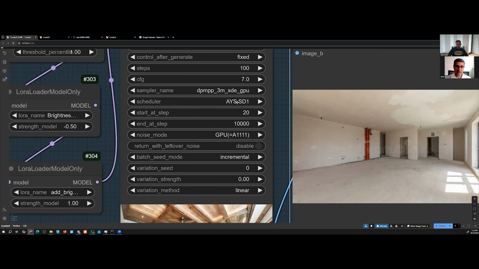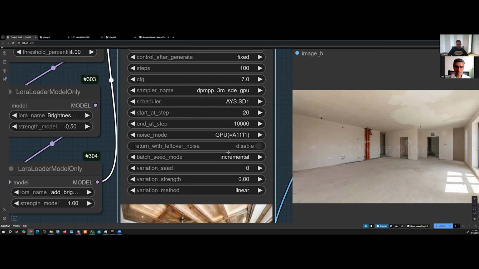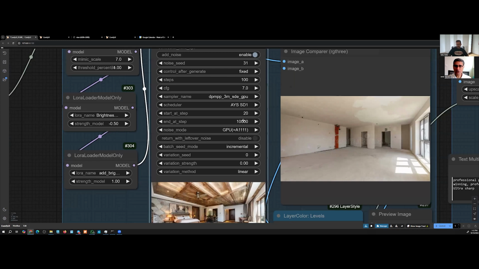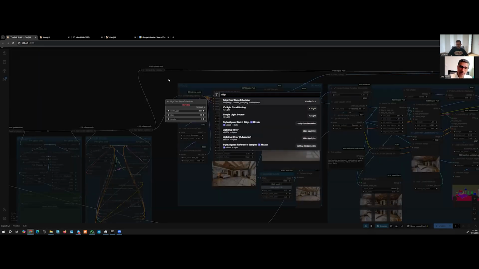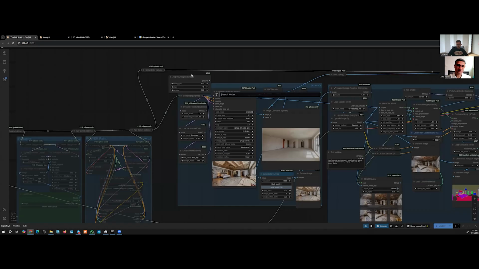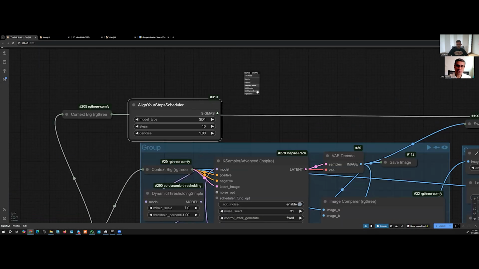And also using the align your step scheduler. I don't know this one. Is this something that you should download separately? Or is it included in the node? No, actually, it's a default node. Oh, here is the node, align your steps scheduler.